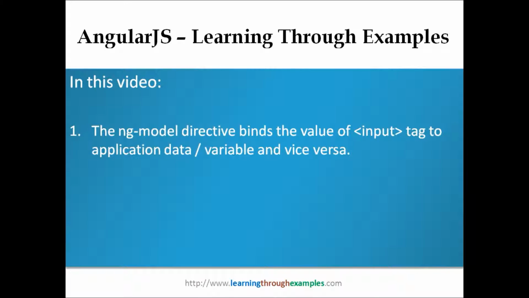So as we have seen, the ng-model directive binds the value of input tag to the application data or variable, and it can be vice versa.